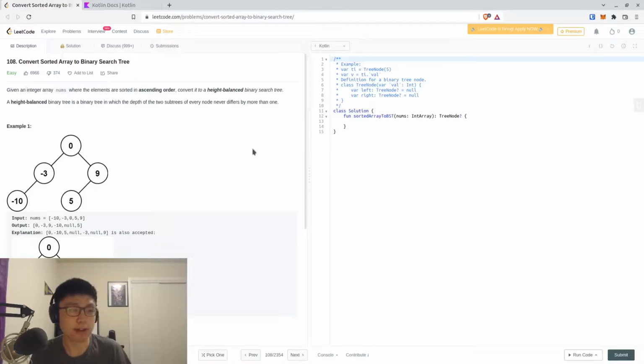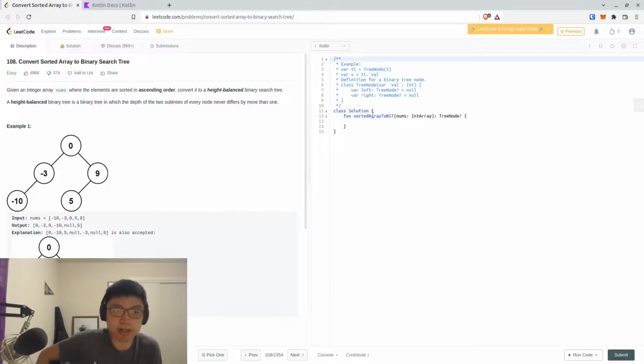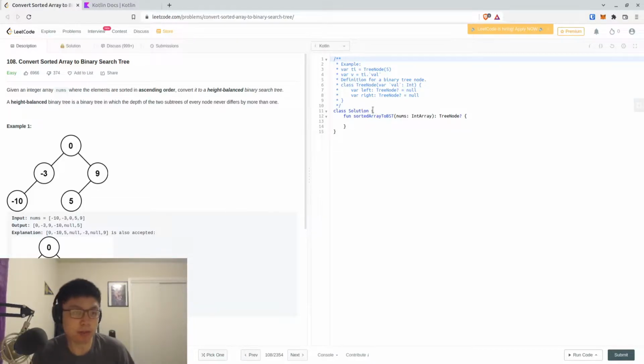So, given an integer array nums where the elements are sorted in ascending order, convert it to a height-balanced binary tree. A height-balanced binary tree is a binary tree in which the depth of the two subtrees of every node never differs by more than 1.